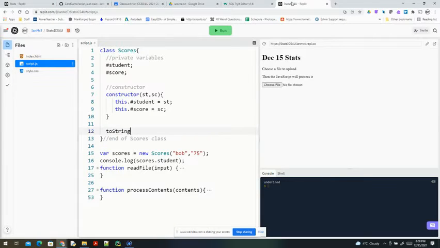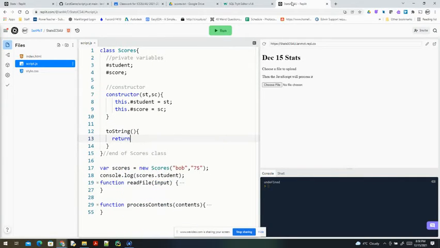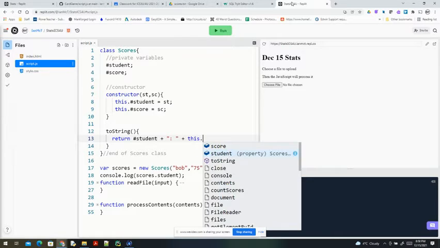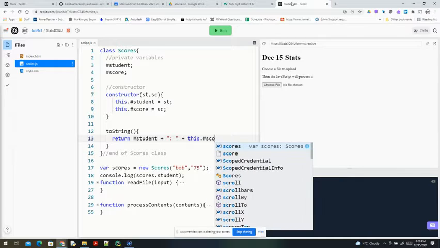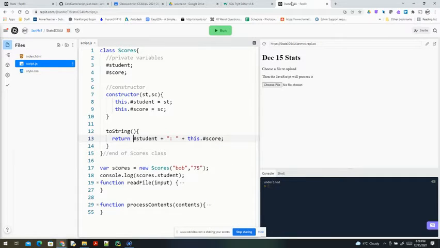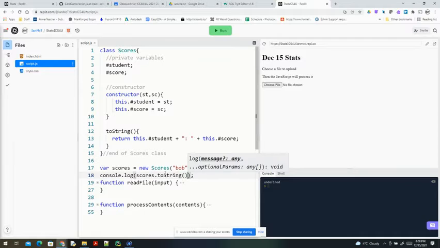So let's call it toString. And we are going to return the value of student plus score. I forgot this. Okay, so now I run this. I should get Bob 75. Perfect. Now, I'm going to want score to be a number.